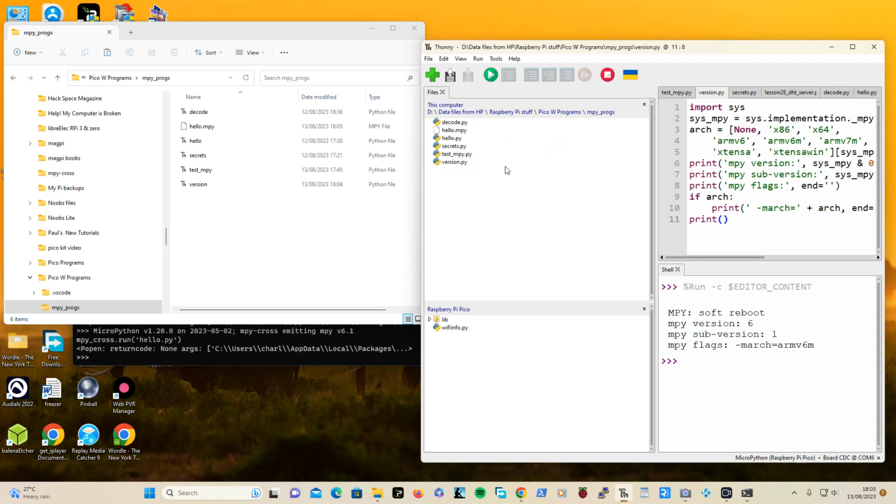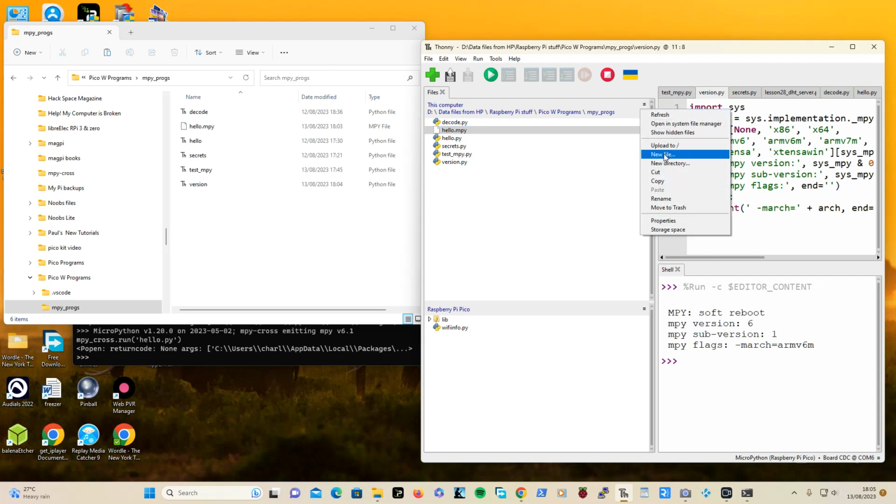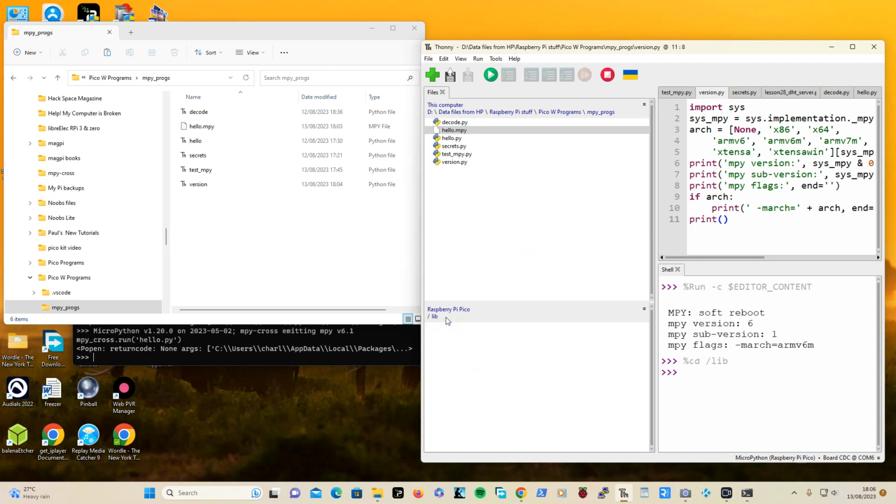Is that right? Yes, so there's one hello.mpy file. What you can do is highlight it and click on there, and you've got all these options. Upload to... oh no, I don't want to upload to the general one. I want to upload to the lib, because all your MPY files and all your libraries need to be in the lib. So we'll click out of that, double click on lib, and try it again. Then it says upload to lib. That ought to work. So I'll click that, and there it is, hello.mpy.